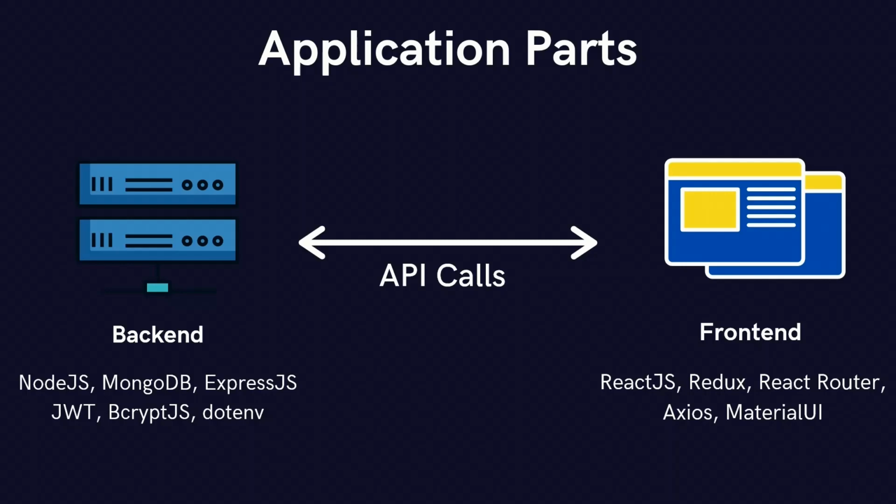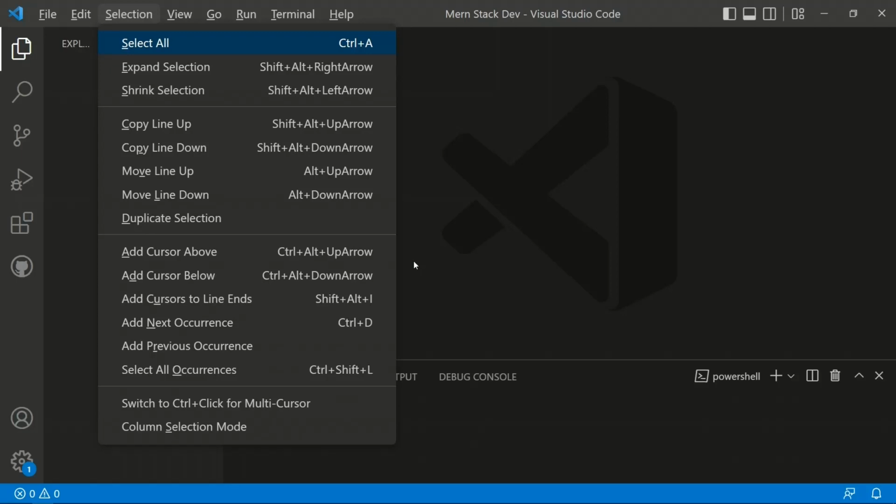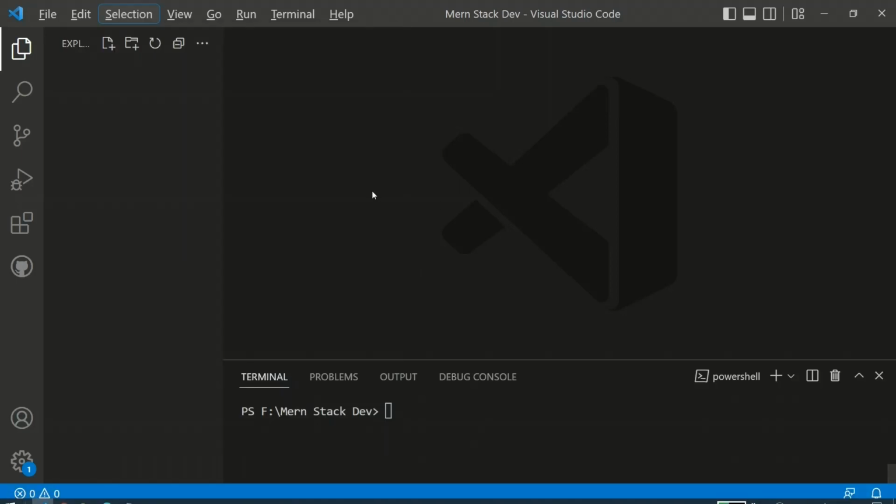So now let's start building that application. Now I'm in VS Code and I have opened a folder in VS Code.